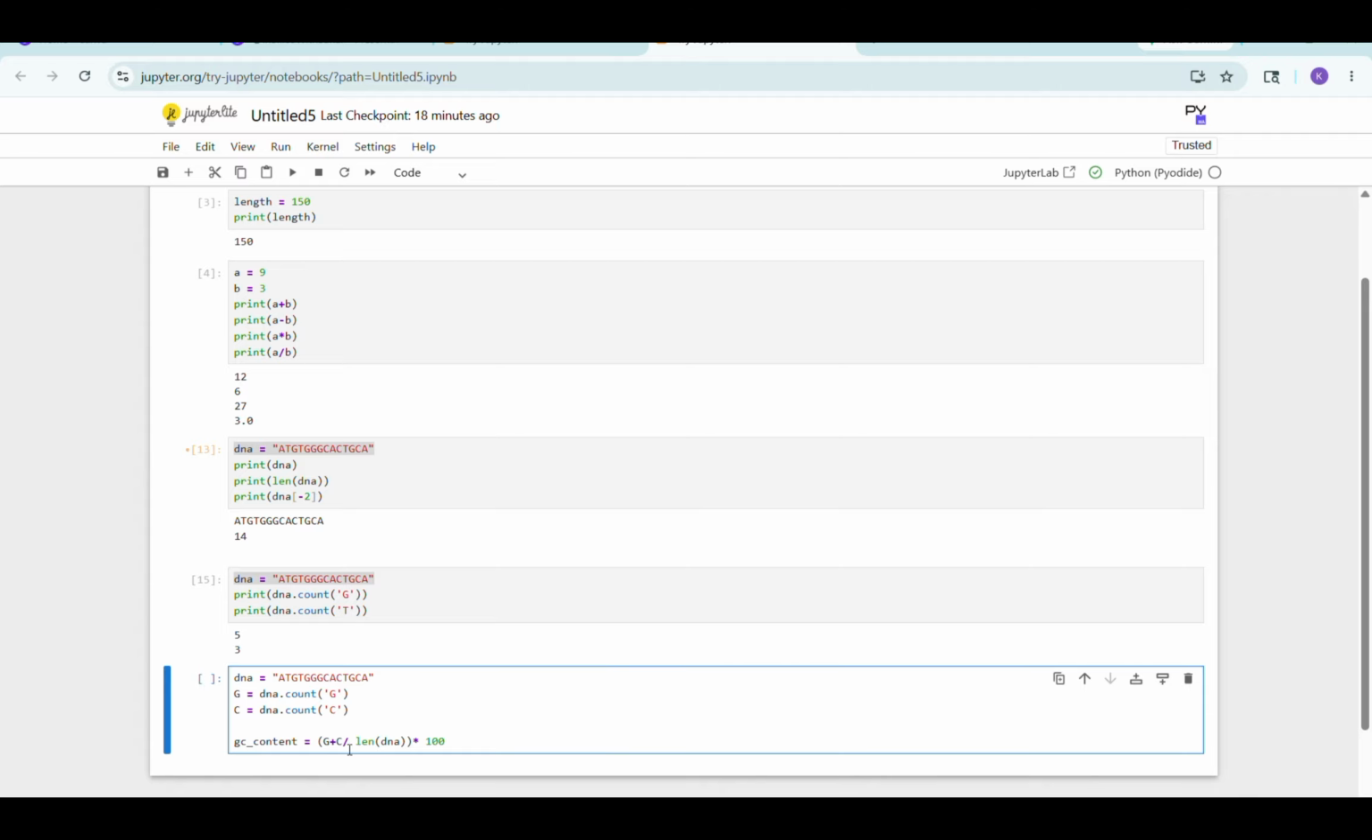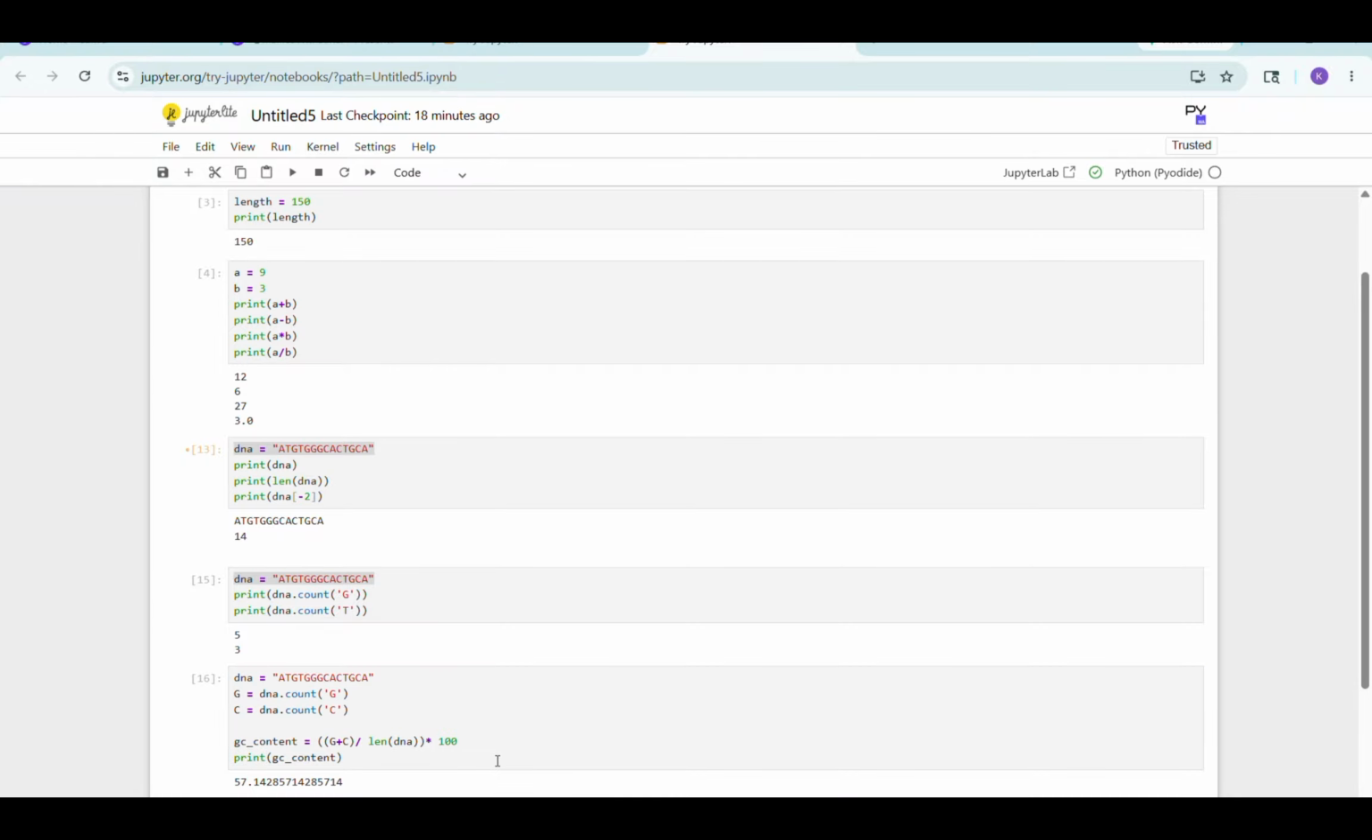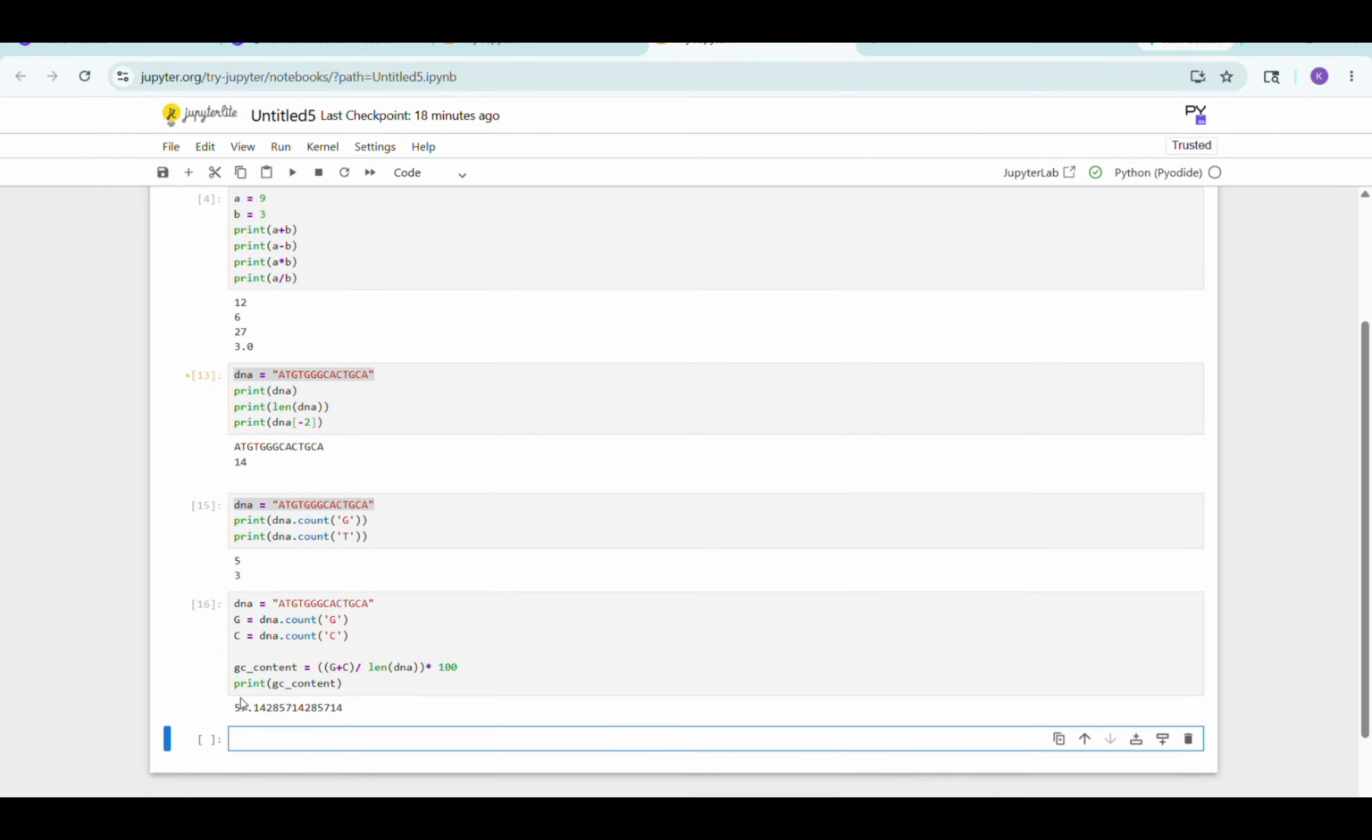You need to close this as well. The entire thing with 100, and you could print it. So print GC content. Okay, check the brackets again and run it. So that is your GC content.